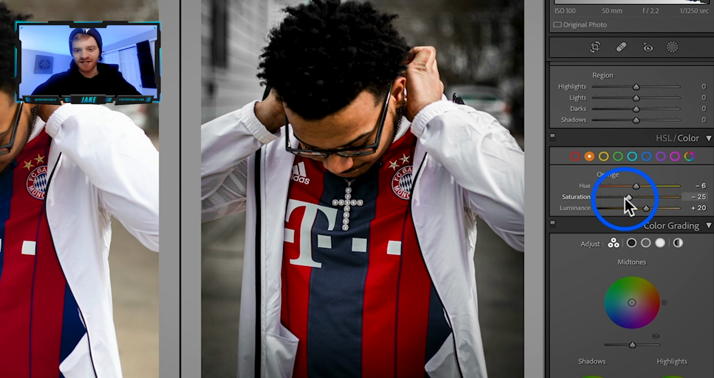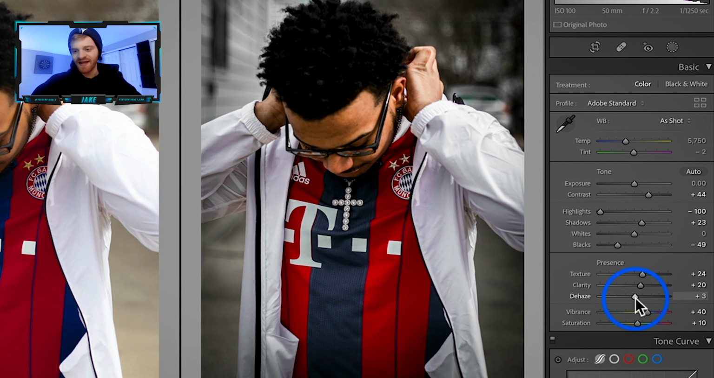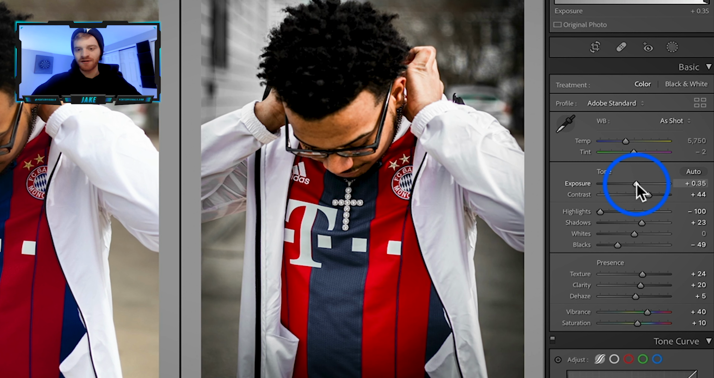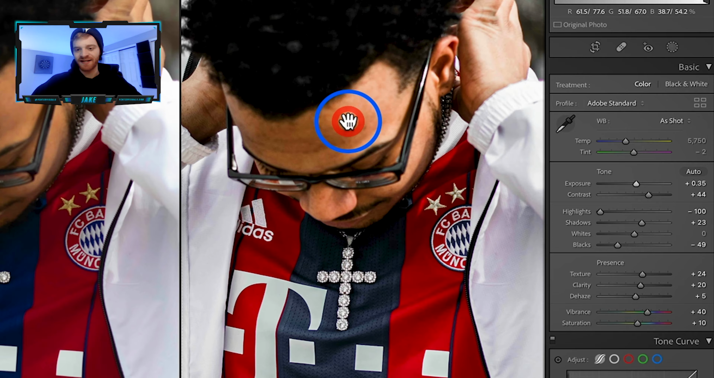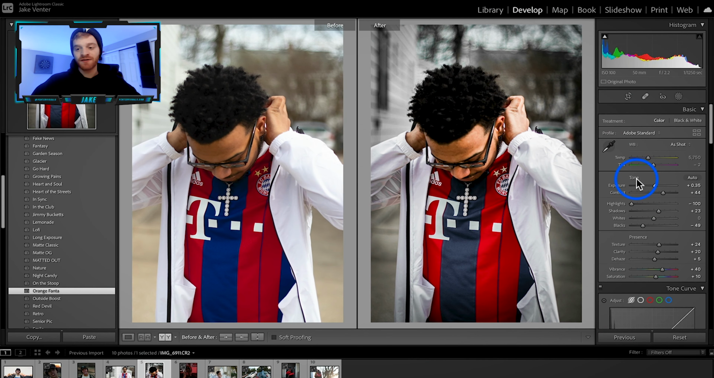Maybe even take the saturation down a little bit more. Maybe add a little dehaze. I think we might brighten it up a little bit, so we'll take that exposure up a little bit. And now we're looking really nice. I'm really liking this. And this image was also shot during more of a winter day. Obviously you can see there's not a lot of greenery here in the background. So this is more of a cool image.